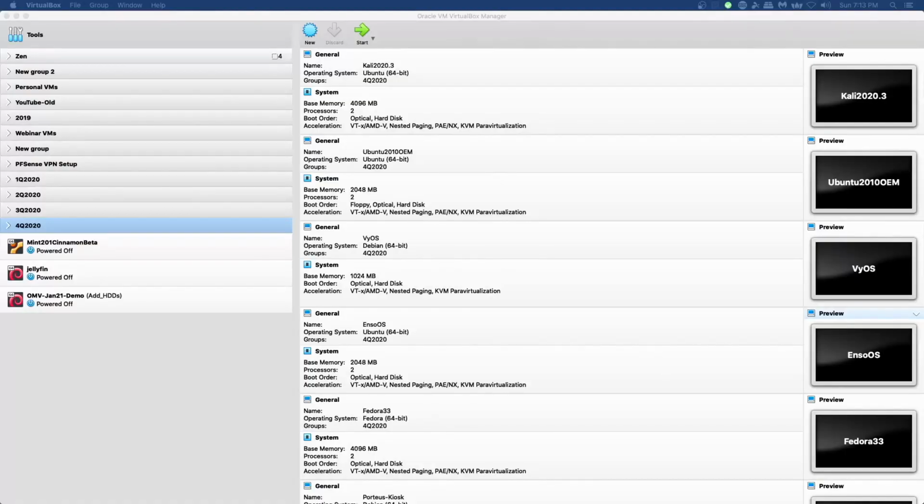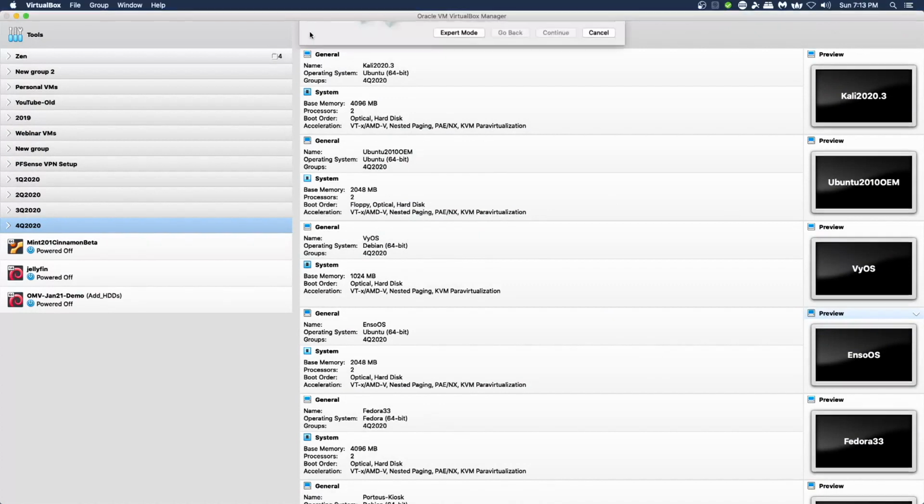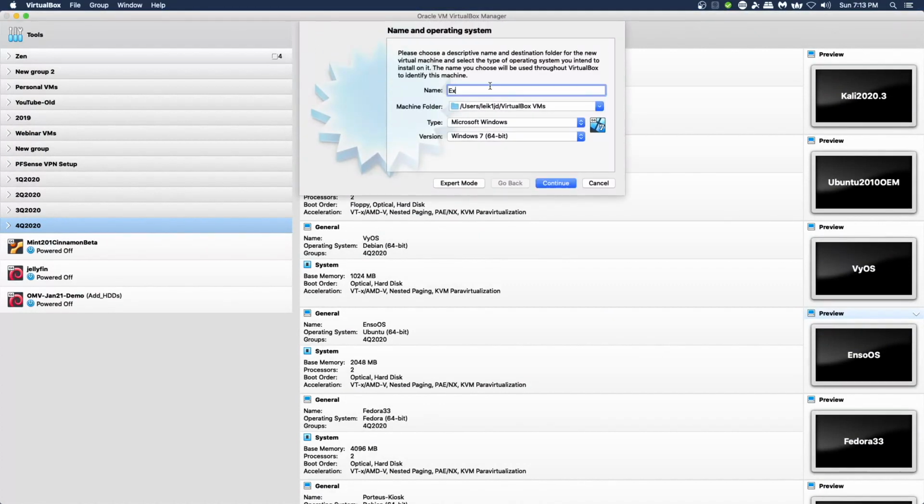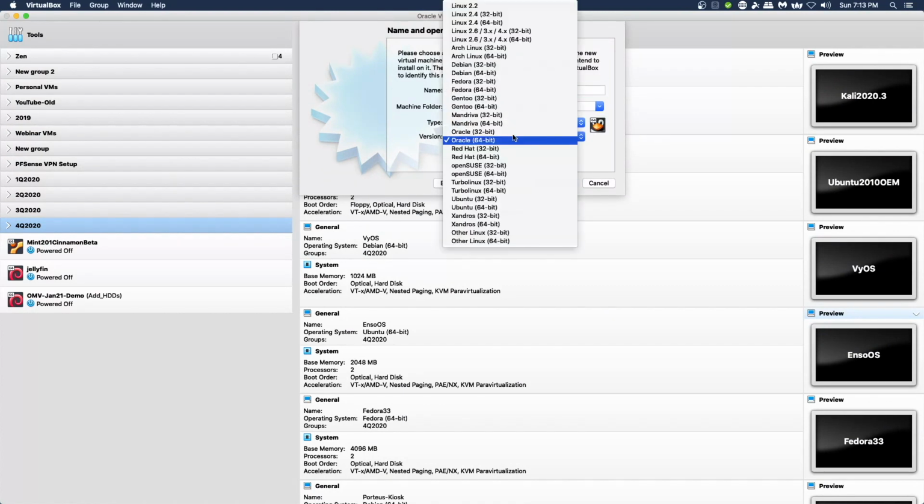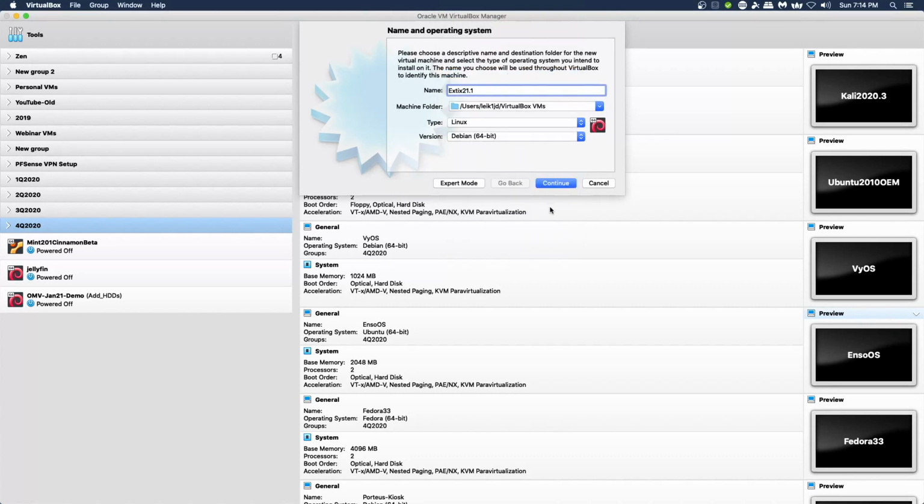We're going to walk through step by step, starting with a clean creation of a VirtualBox VM and through the various steps to get this installed. Okay, so let's do this. We come up to this top and say new. We're just going to call this Extix 21.1. It is Linux, and that is going to be based on, it's a derivative of Debian and/or Ubuntu.